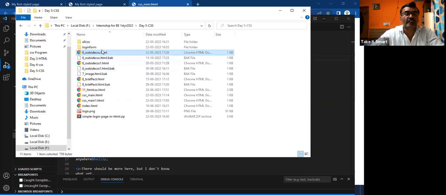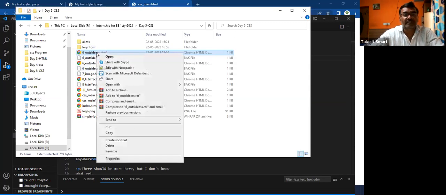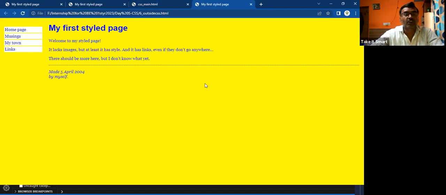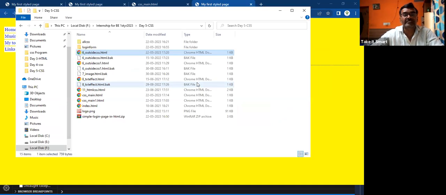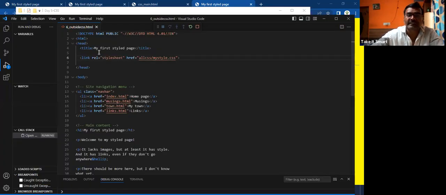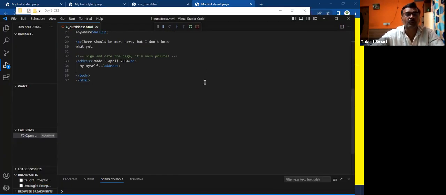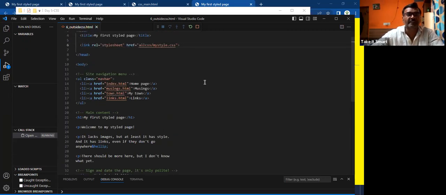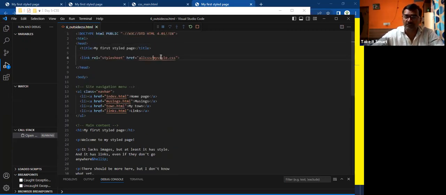Let's execute this program and observe whether the CSS is working or not, where it is written, and how the output is. This is the output of the program, but we don't see any CSS in the program. Do we have any CSS in this program I'm running? No. Yes, we have linked the external CSS.